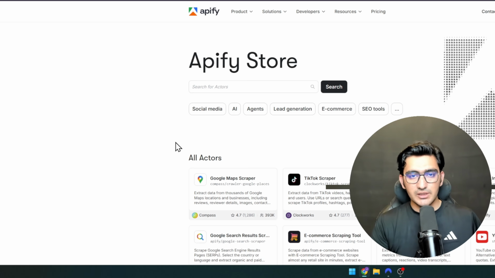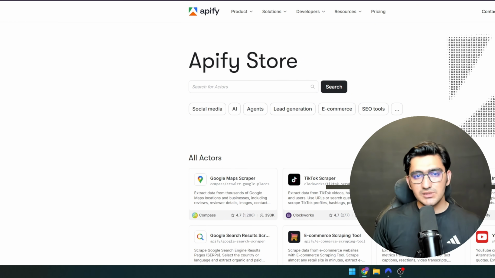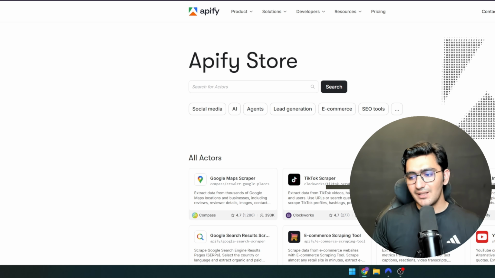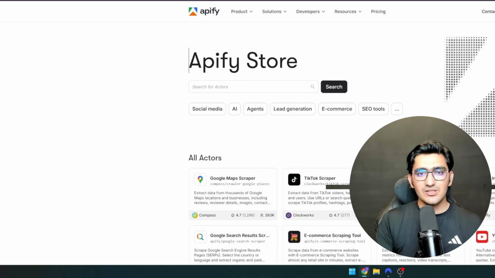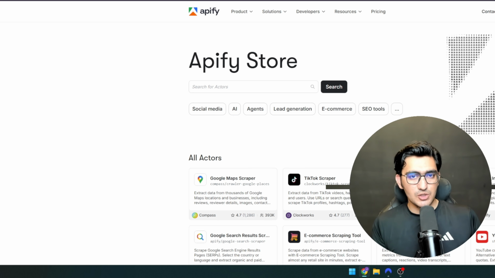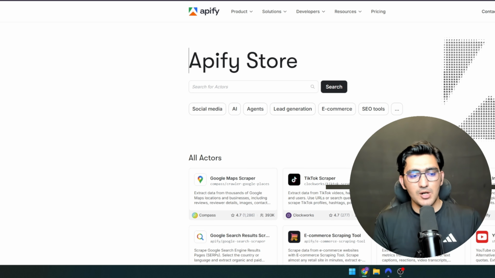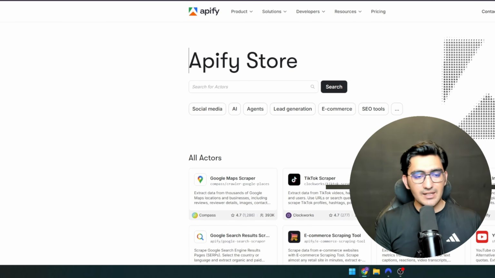So I've shown you the traditional databases: Apollo, Sales Navigator, LinkedIn. They won't let you access their data without paying them. And if you want to bypass your limitation, you have to use scrapers like Epify Actor, which is the prominent one, to actually get data from there.